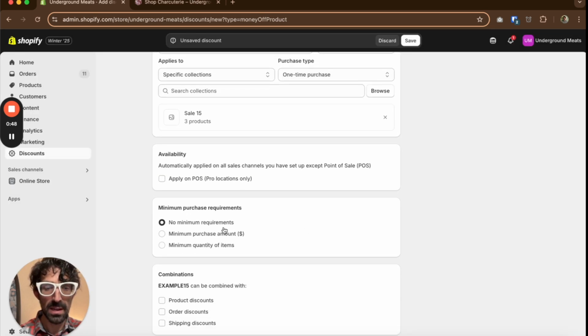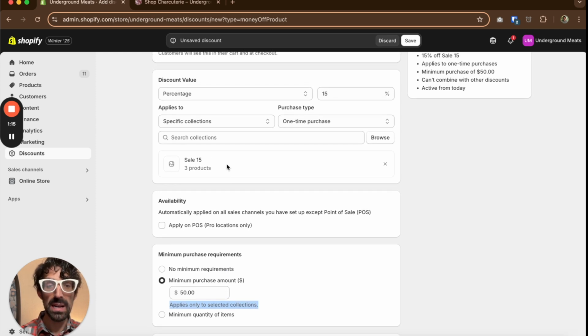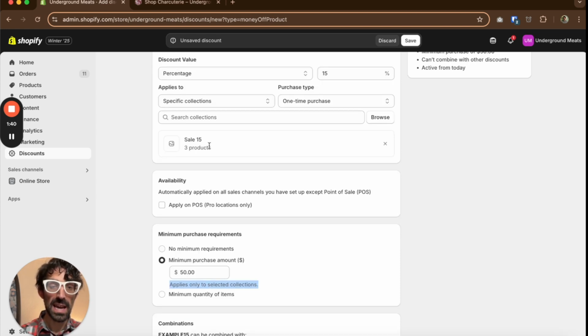Great. Now we could add a minimum, say $50, but what this is saying here is that the minimum applies only to selected collections, meaning that for this discount to apply, the customer would need to have $50 worth of products from this collection alone. It's not saying that their cart total has to be $50. It's saying that they need to have $50 from the sale 15 collection, which we don't want.